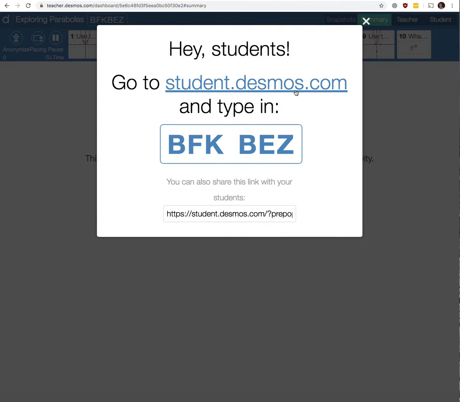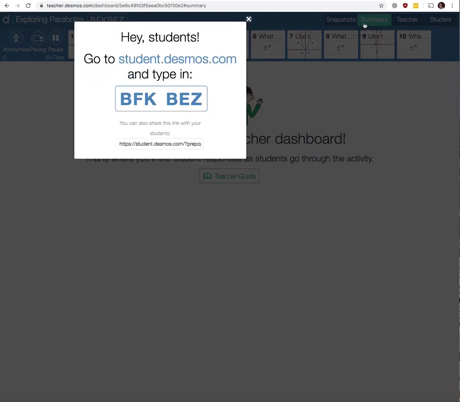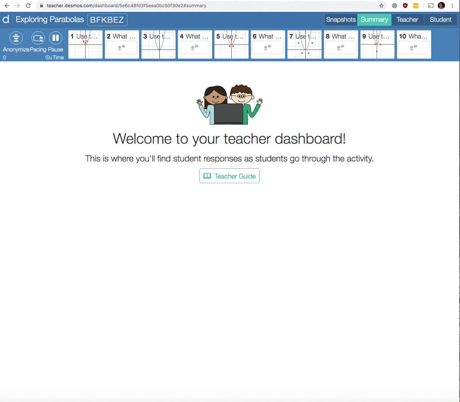Now with this class code, you can disseminate it a couple of ways. One way is you can have students go to student.desmos.com and go ahead and type in the code. It is not case sensitive and you don't need a space. The other thing you can do is to copy the link and it'll automatically put them into this activity. So you copy the link and then you go ahead and give it out through MyConnect or through Google Classroom or however you like to disseminate links. And students then just type it in.